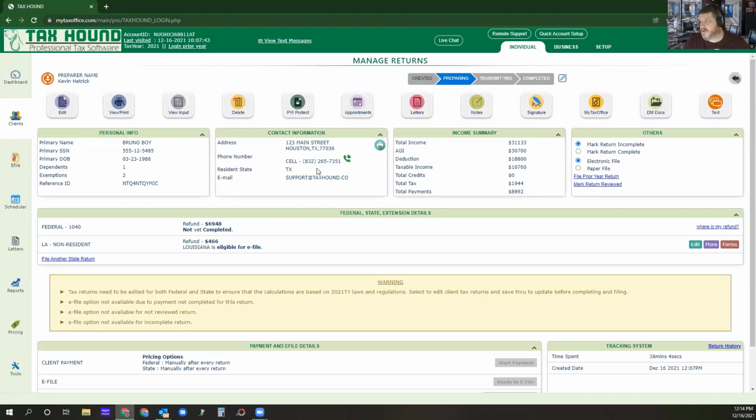All right. So now we're back here. We've gone over signatures. We've gone over DM docs. We've gone over text messages. We've gone over remote signature. So we've got everything that we need for this return to complete. We'll do the payment once we can do the payment.